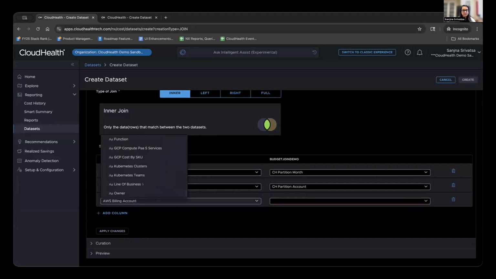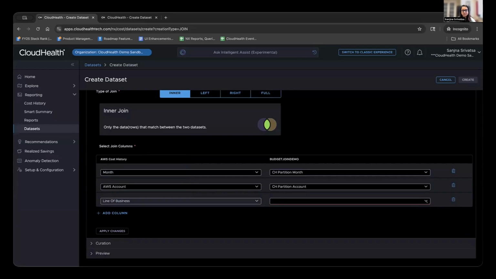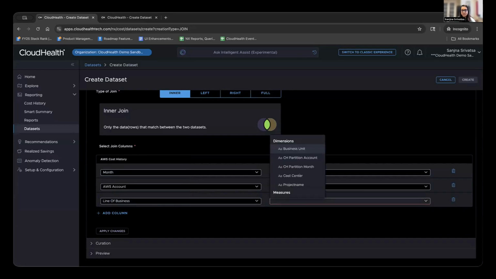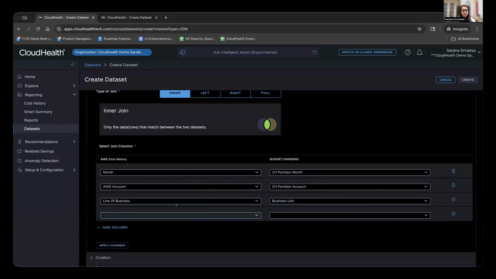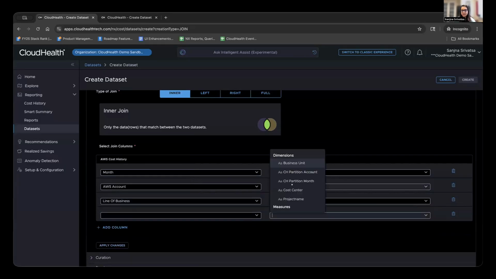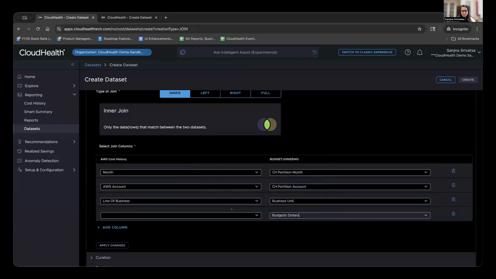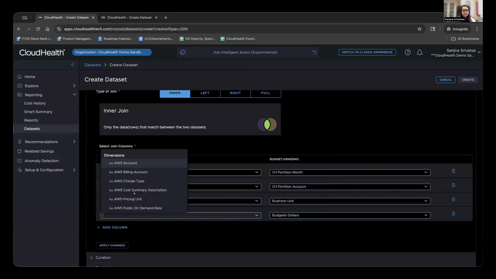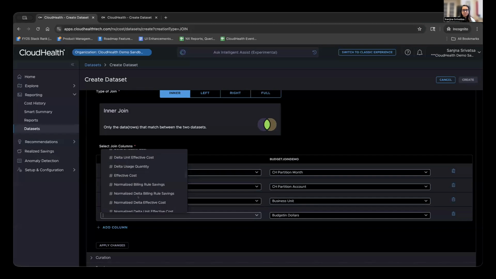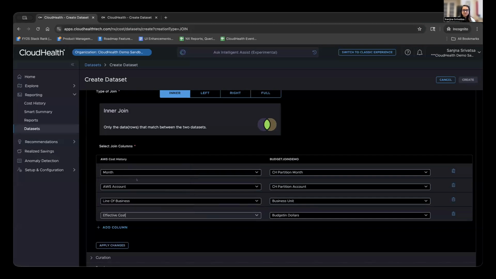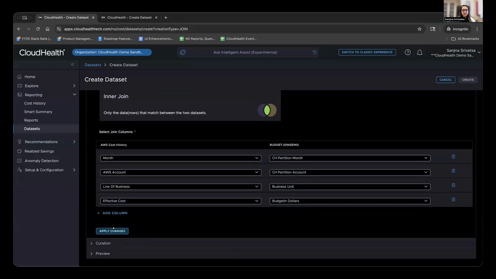Perspective. Yes. Business unit is called line of business here, and it is called business unit here. Okay. I need a cost. So I'm going to take budget in dollars, and if you see this, the A basically gives me an idea that this is a dimension. This gives me an idea that it's a date time. And I'm going to take effective cost here. Okay, perfect. So I think I have all I need.